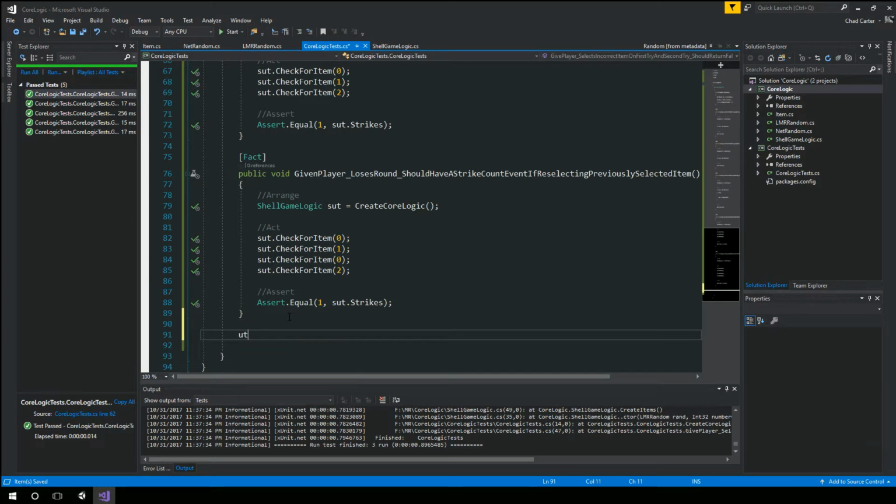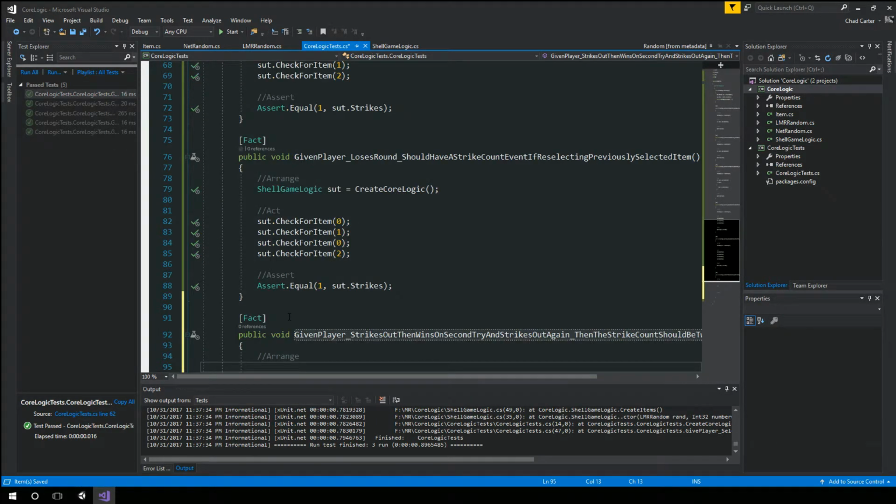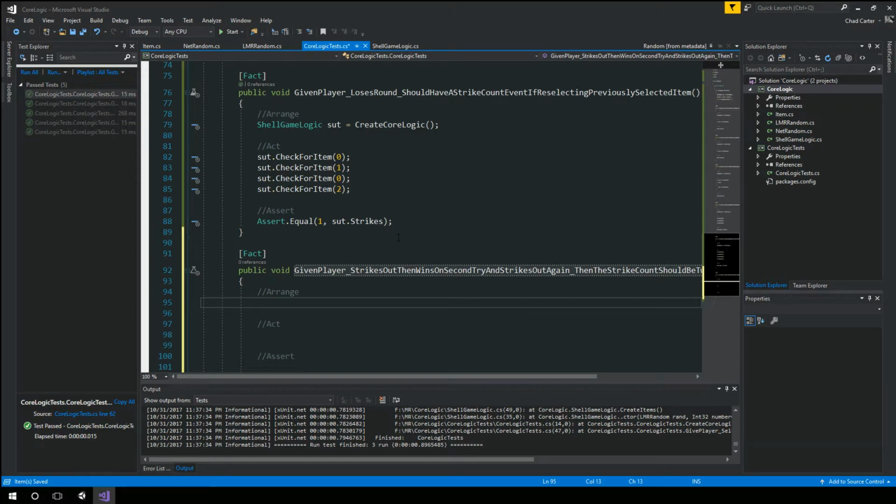Let's do another one here. Given the player strikes out, then wins on second try, and strikes out again, then the strike count should be 2. So system under test.